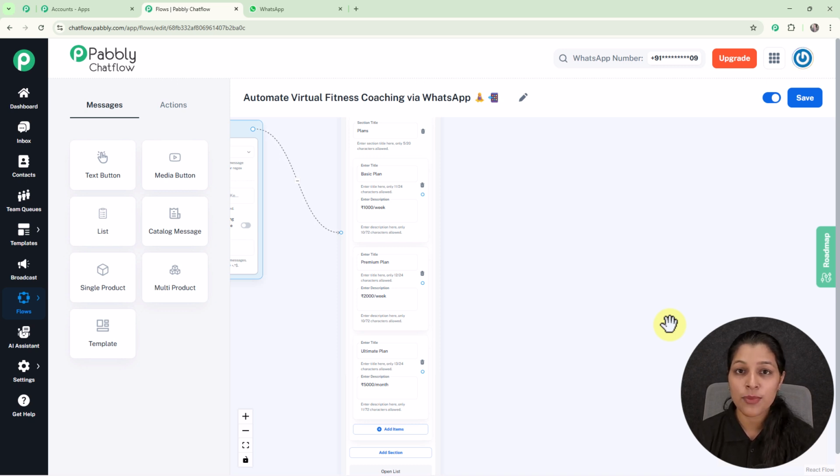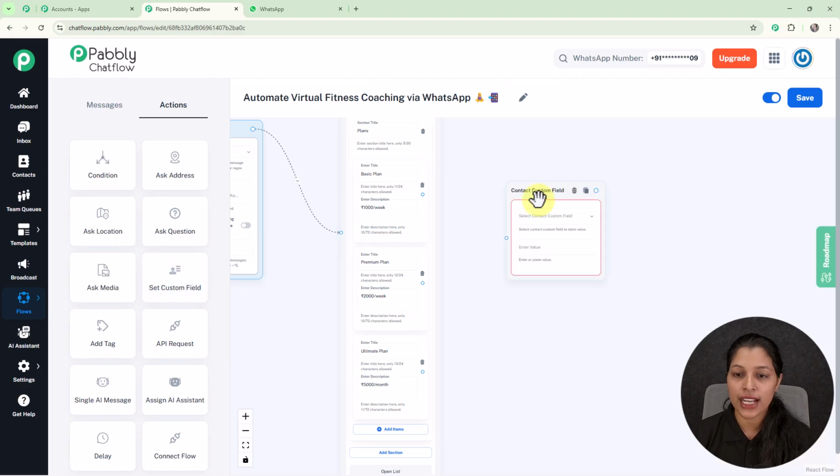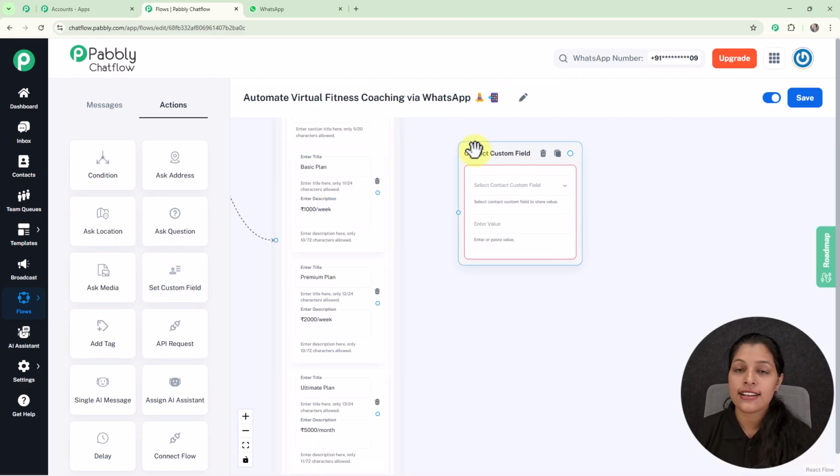So for saving this response we have to provide contact custom field to all these 3 items. So for providing the contact custom field you just have to go to actions, and here you can see we are getting the option for set custom field. So you just have to select it or drag it and you will be getting this contact custom field node.